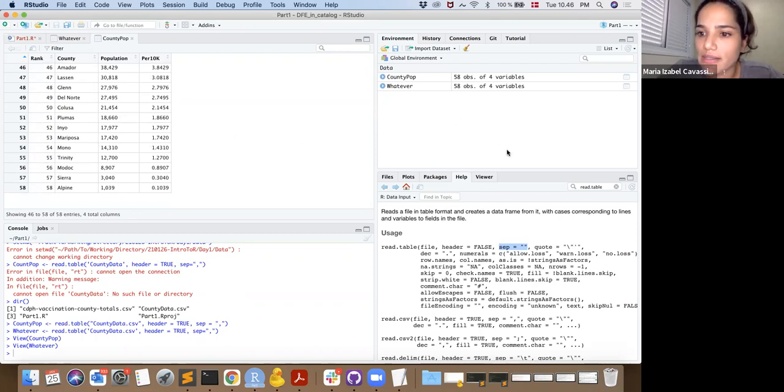Ricardo Fausto says, county pop is not a command. You could have put anything there, it's just a place to put your data in the R environment. You could have typed blah, blah, blah. Yeah, like I said, whatever.